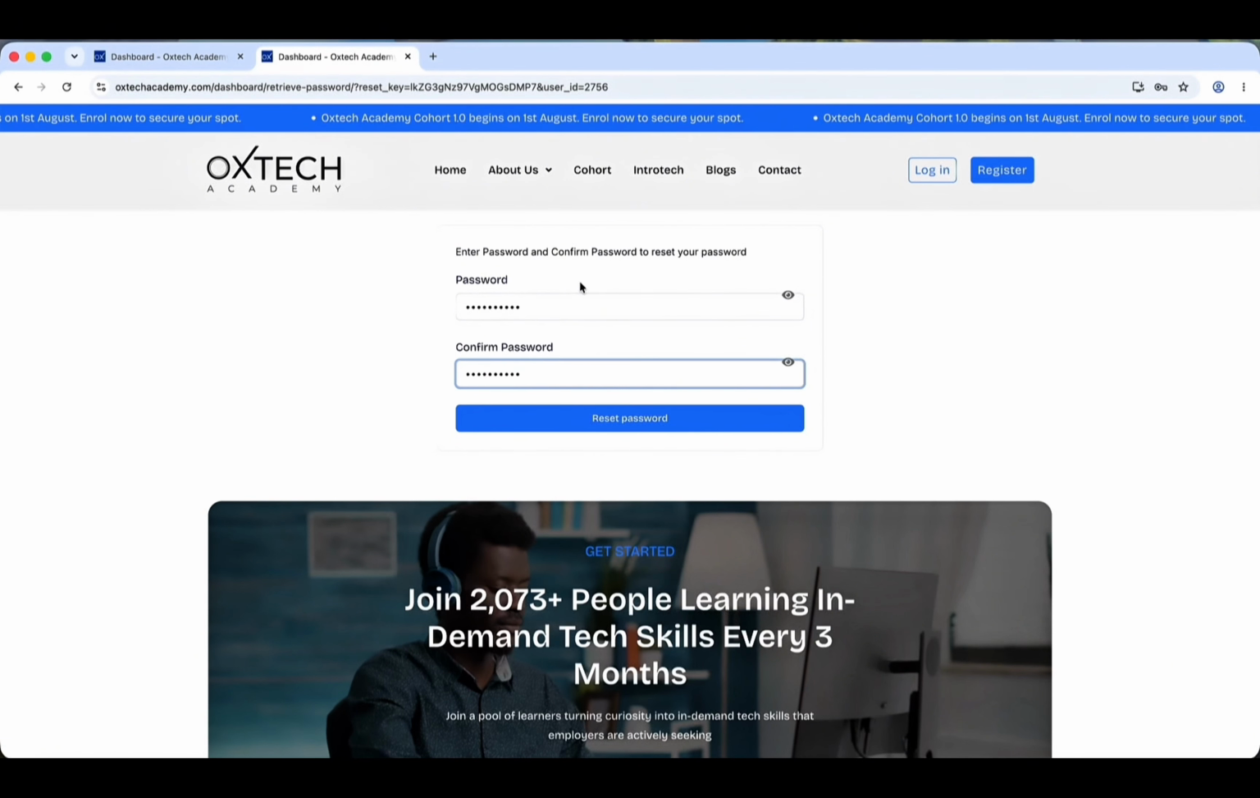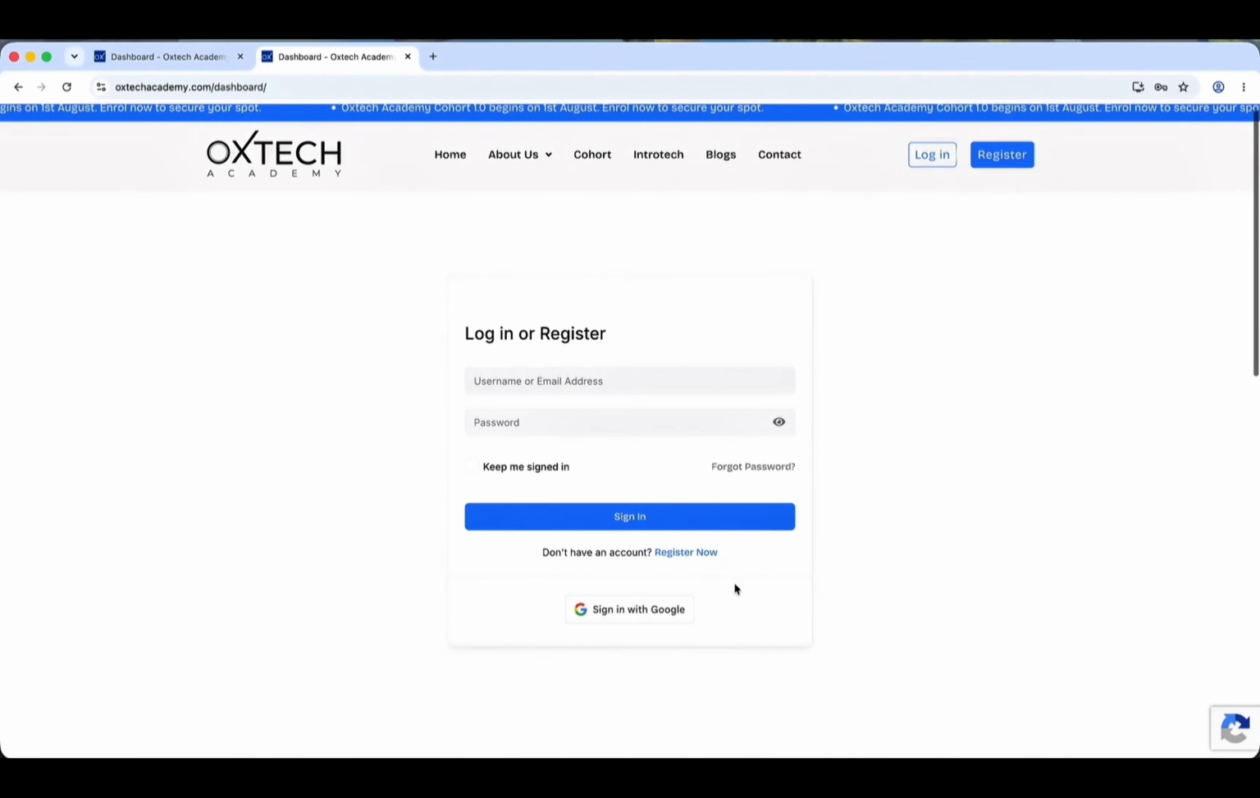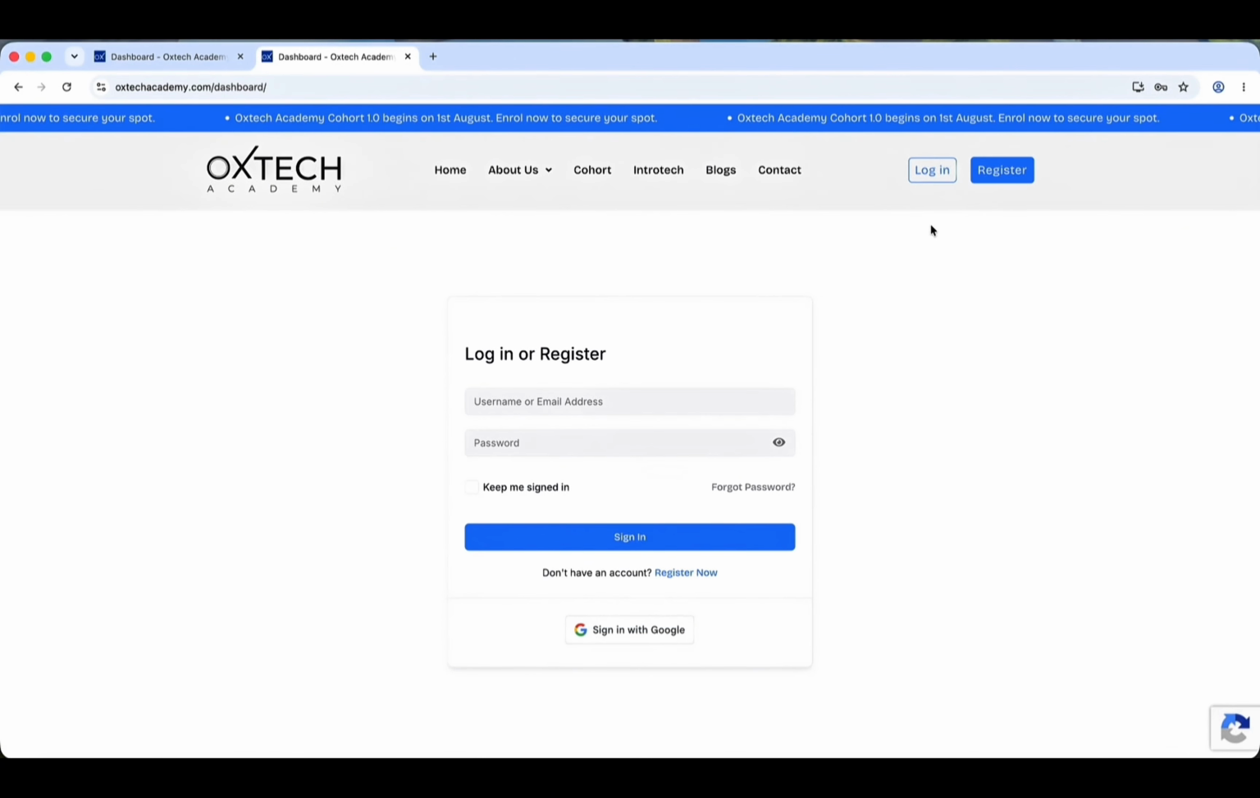Another scenario when you're logging in is logging in with your Gmail account. You can always log in with the Gmail account which you used in registering. Remember, when you sign up, you can sign up with your Gmail account, and you can also sign in with your Gmail account. But in my case, I would sign in with my email and password. So you sign in.